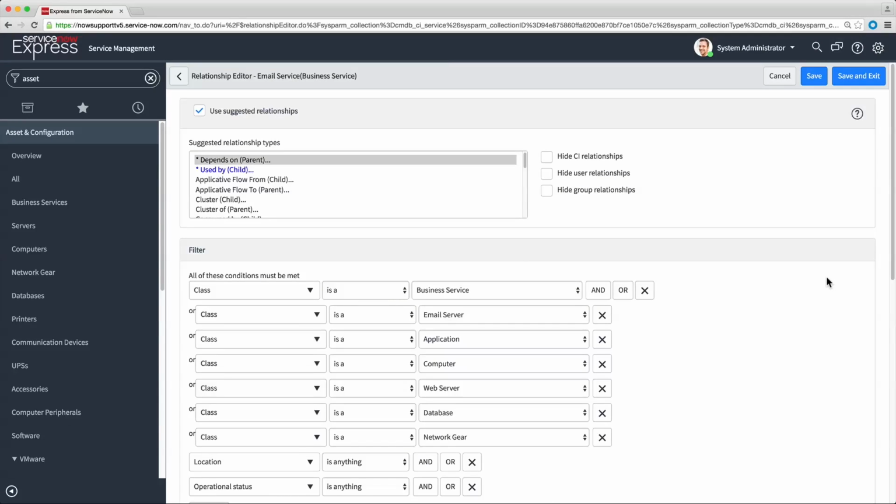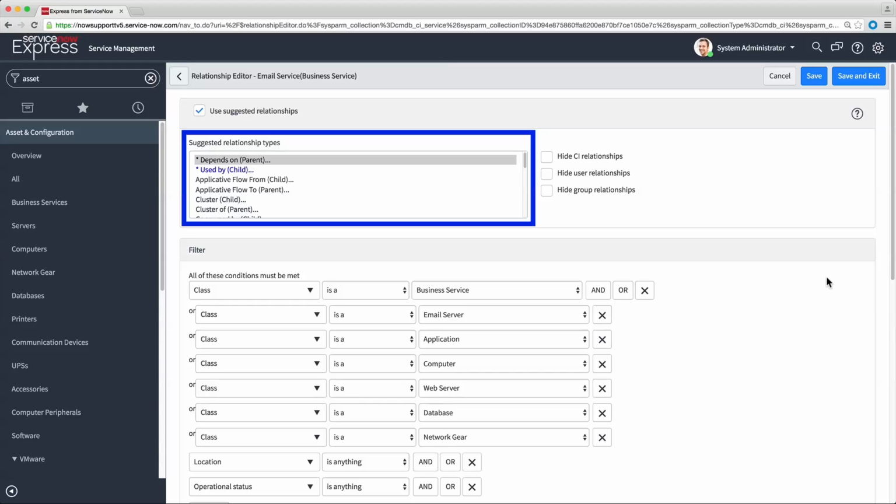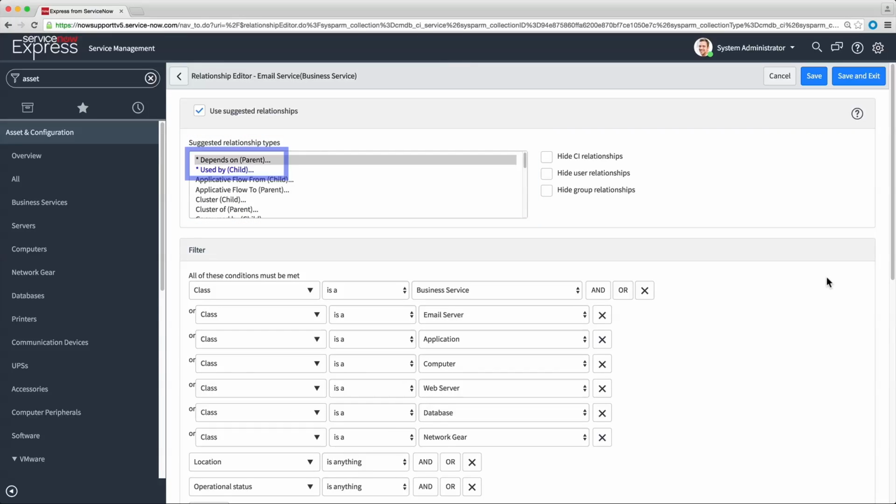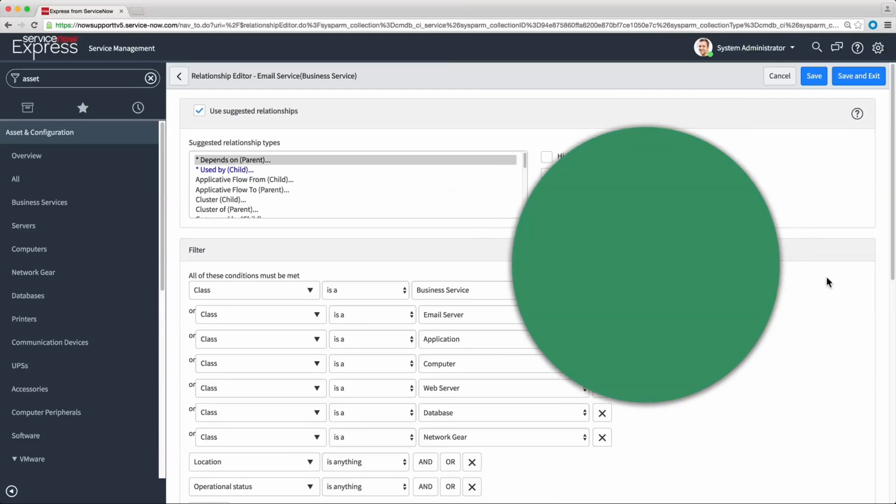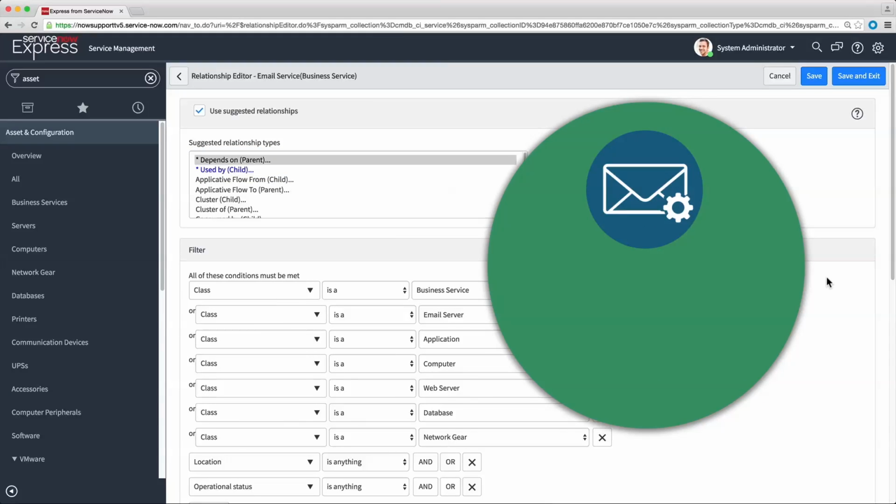Here's how it works. You're provided with a list of suggested relationship types. The ones in blue text are those recommended for this configuration item, which are Depends on and Used by in our example. Which one should we choose? The email service depends on the Exchange server, so we'll leave Depends on Parent selected. Parent indicates that the item we're creating the relationship for, the email service, is a parent to the server, which we'll select from the configuration items list below.